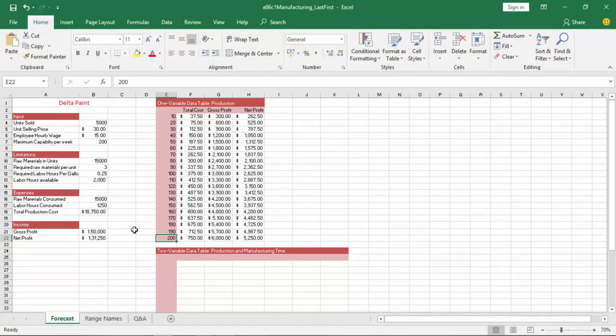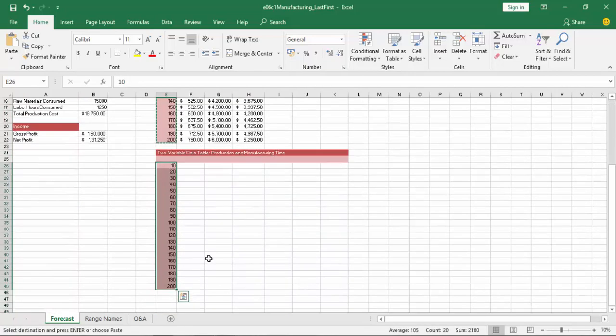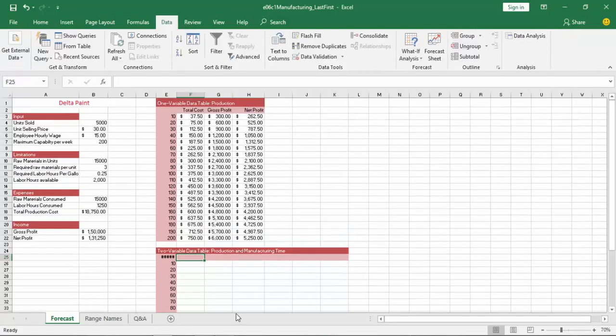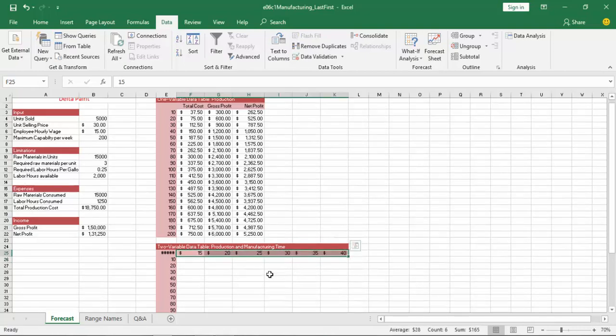For the two variable data table, we are asked to copy these numbers. It should be the same, and we'll paste it here. Next, here we want to calculate the net production or net profit. Net profit. And here we want to have $15. So first we'll write here 15. Next we want here 20 with 5 increments, and then we'll just copy this to make it up to 40.